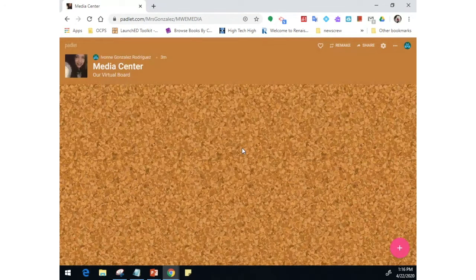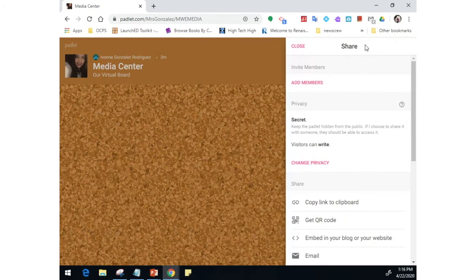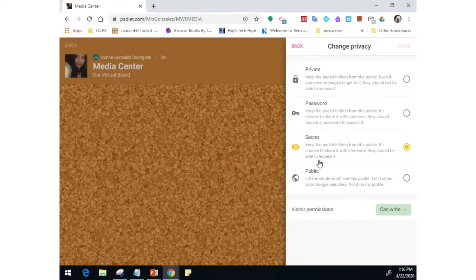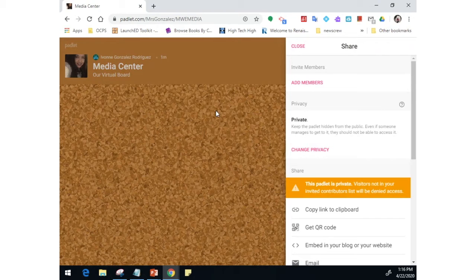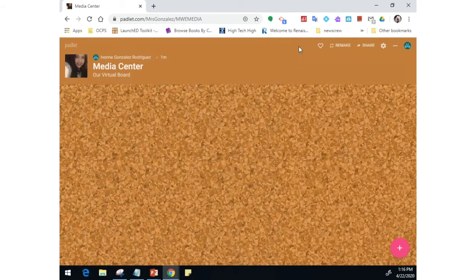And now, since the lesson is over and I don't want students to go back to the board when I'm not around and do things that they're not supposed to, and I cannot be here all the time to see what they do, I go to my share button, and when it says privacy, I put it completely private and I hit save. Now, if you want to go ahead and try to write on this Padlet, you won't be able to.